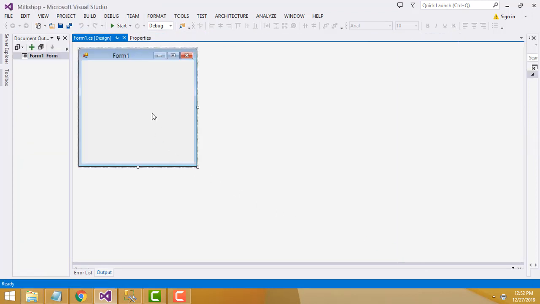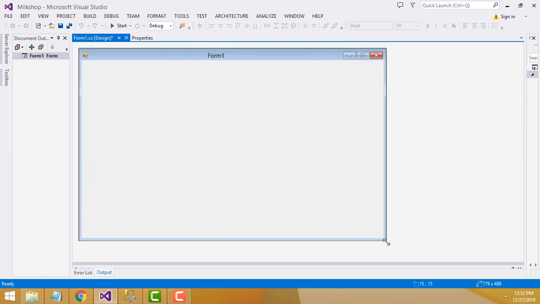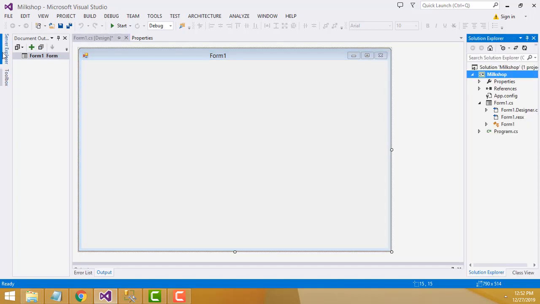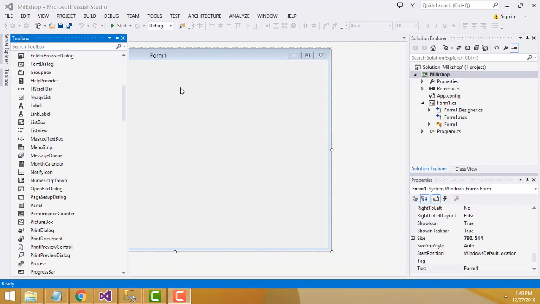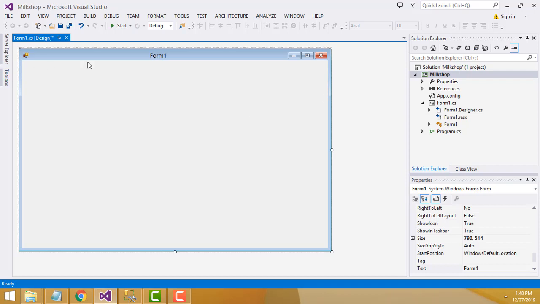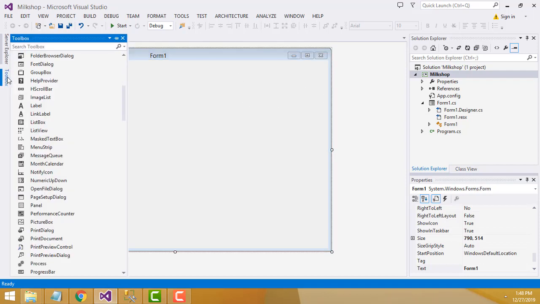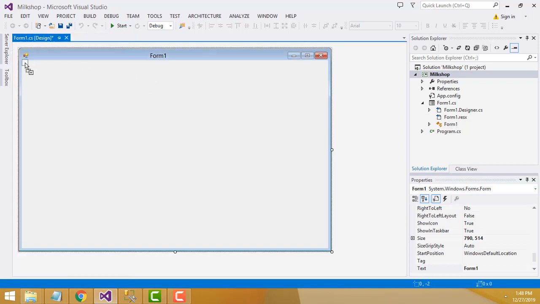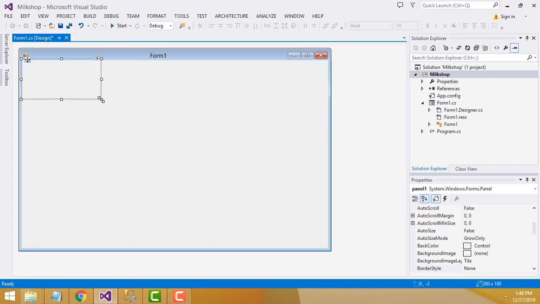Your empty form has been created successfully. Now we have to design the form. Let's increase the size, like this. First I go to the toolbox. First I am going to write the heading here. So let's go to the toolbox and drag one panel here.